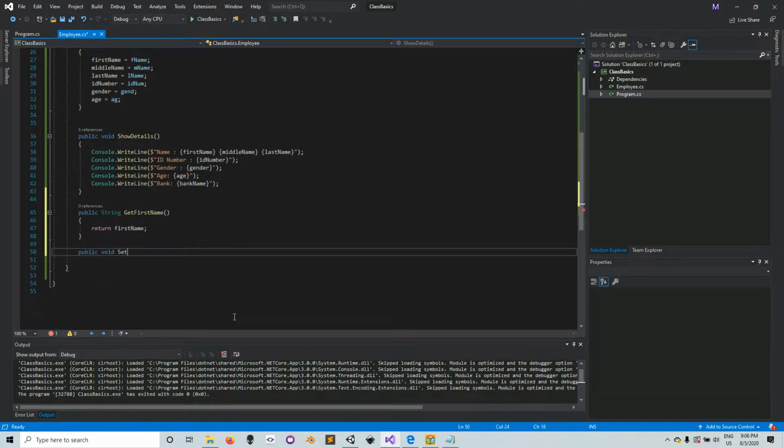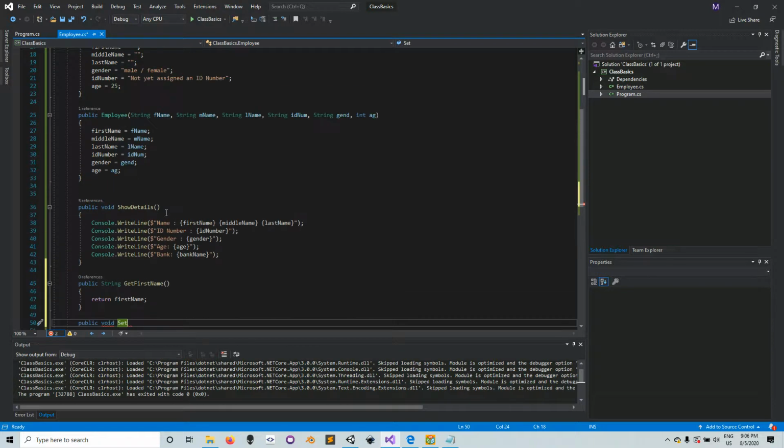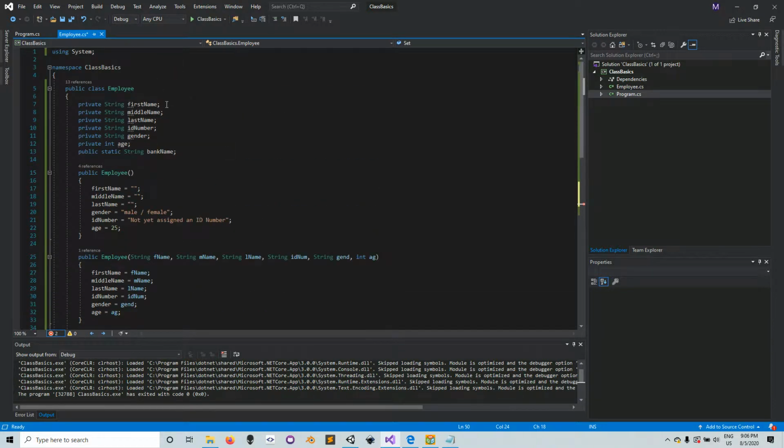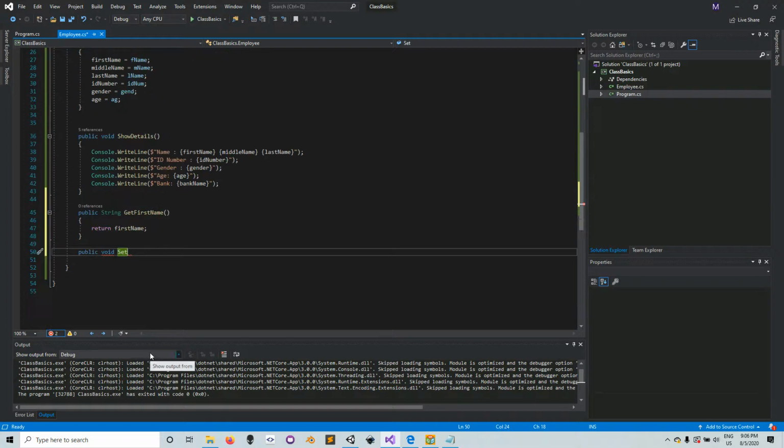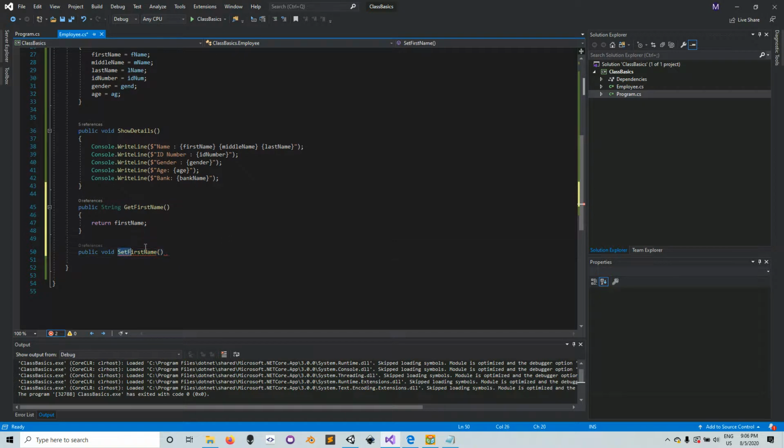and then they usually start with set, and then you use the identifier name that you use for the private variable. So in this case, it's going to be SetFirstName. Also notice the FirstName starts with a capital F. Now remember, these are just identifiers. SetFirstName is just an identifier. GetFirstName is just an identifier. So it can be anything you choose.